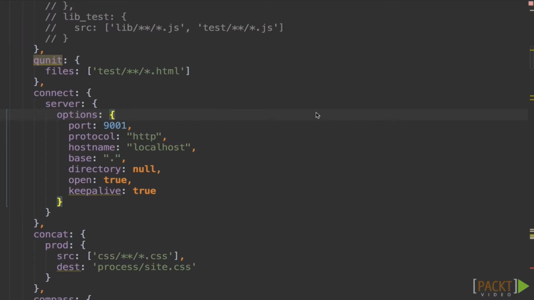And now we're looking at the options for the Connect Server plugin. Port 9001 sets the port, just in case you have a default at 80 already or want to set a different one. Protocol can be set to HTTPS if you want to test it with SSL, however you'll need a certificate and all that. The host name, localhost, can be set to whatever you want. Base is the base of your application. One dot is the default and signifies the same directory as grunt. If you wanted to serve the files from a subdirectory, you would enter that here. The default is null to let it default to the root of the grunt project.